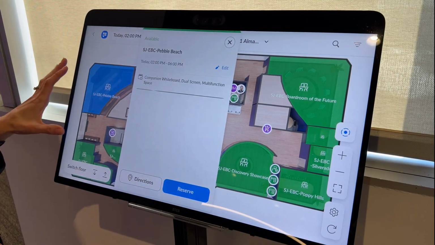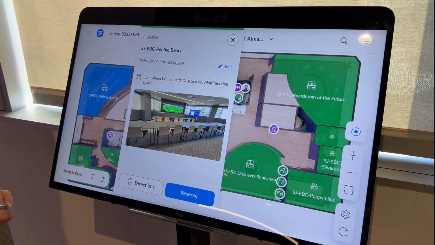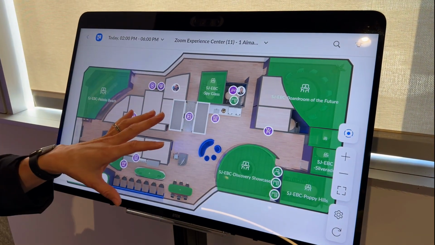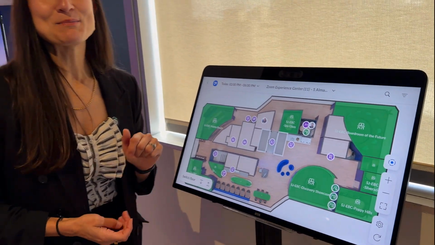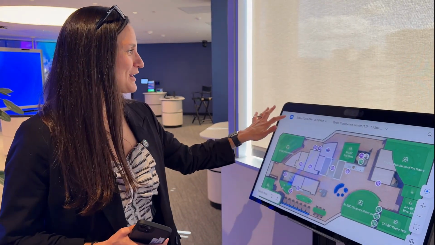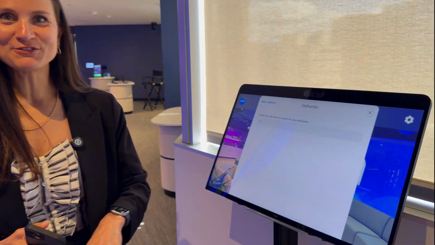So if I want to, let's say, book this conference room, you can see an image of the room. I can get directions to that space. All of this is not only available on the kiosk, but also on your mobile device, on the Zoom client and on the Zoom portal. So before you even get to the office, go ahead and secure your place, and you can also reserve a desk for your visitors. Carrying on, the other option is delivery management.